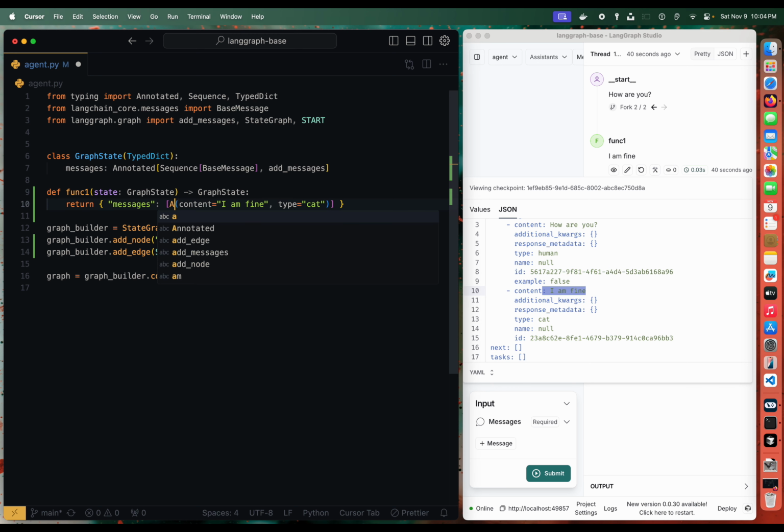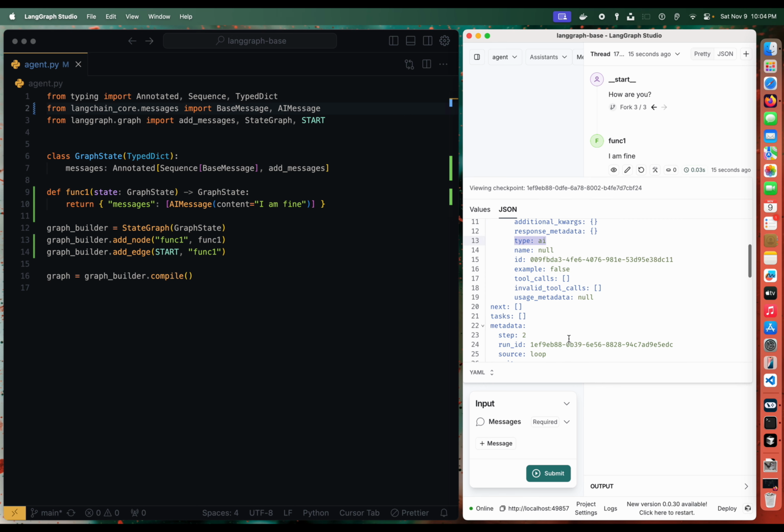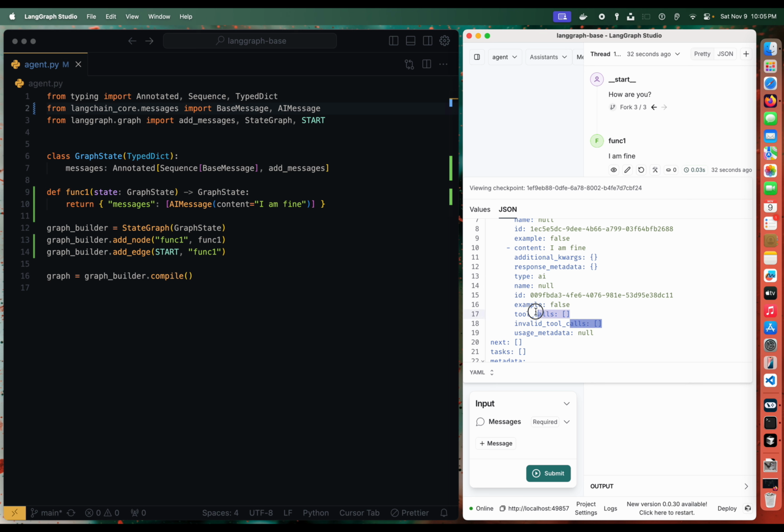Now, if we become serious, then we will return an AI message. I'll import it up here. I'll save it and rerun the start node. We get the same output, but if we peek into the JSON of the AI message, we can see that it has a few different additional parameters now. One of them is tool call, which is empty, meaning that when we use an LLM to generate these responses, and note that we are writing the response, I am fine in the code here.